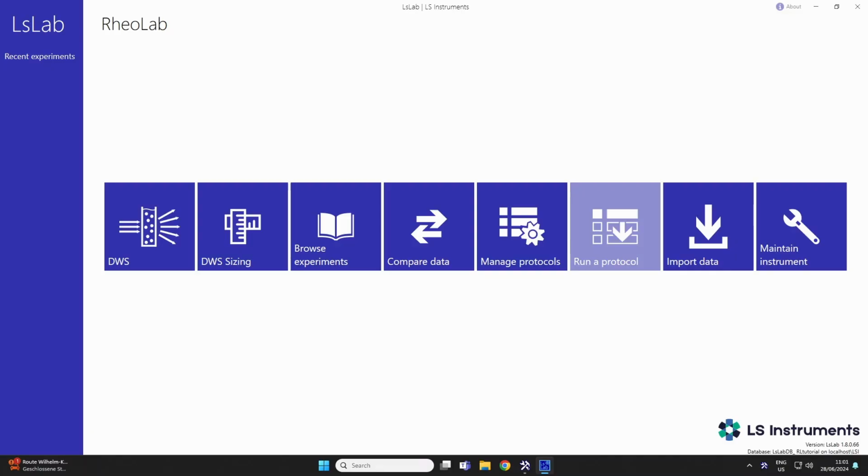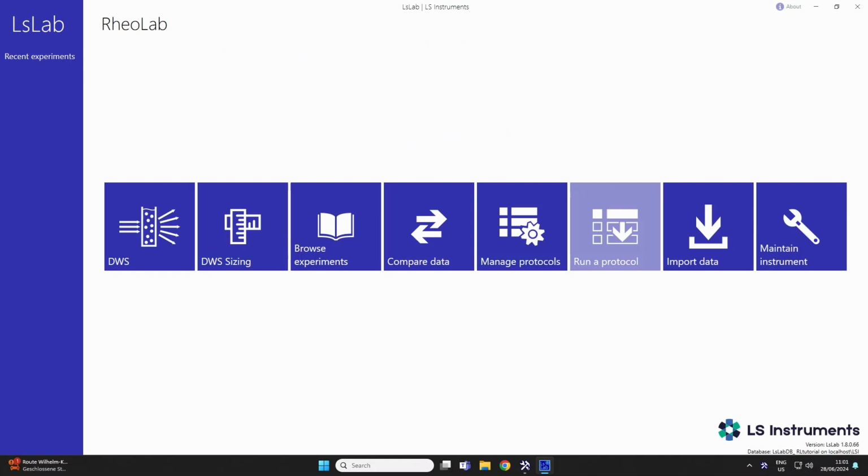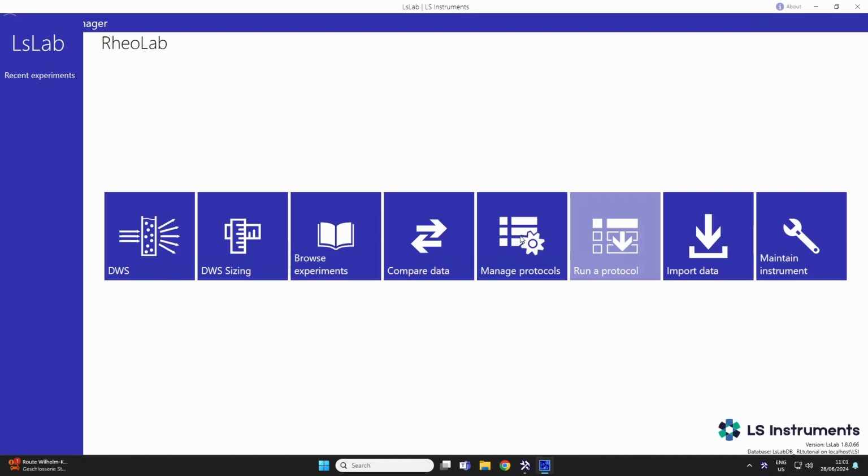Welcome to this video tutorial on creating automated measurements using the LsLab software on the DWS RheoLab from LS Instruments. This is the main window of the software. To create a protocol, choose the Manage Protocol tile.